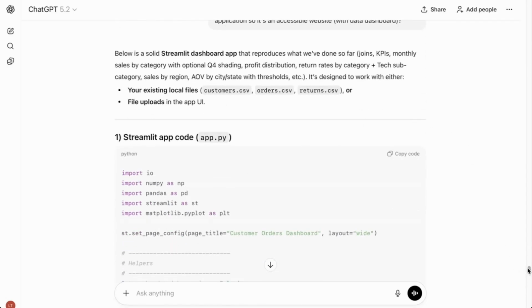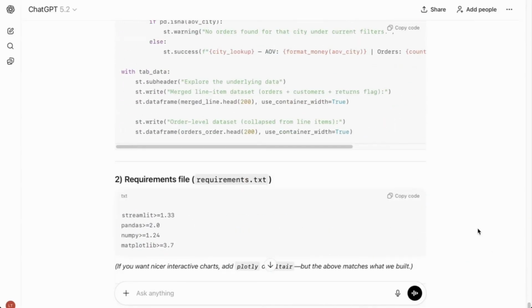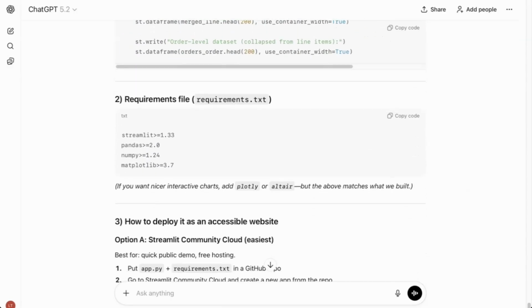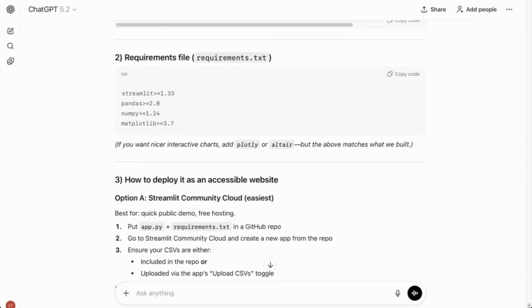Here's the code. I can see it imports pandas and the Streamlit framework, as well as matplotlib. ChatGPT also provided information for the requirements.txt file, which just lists the application dependencies. You'll see Streamlit, pandas, NumPy, of course matplotlib. I'm going to need this requirements file for deploying the app. And then here are the deployment options, along with the steps.